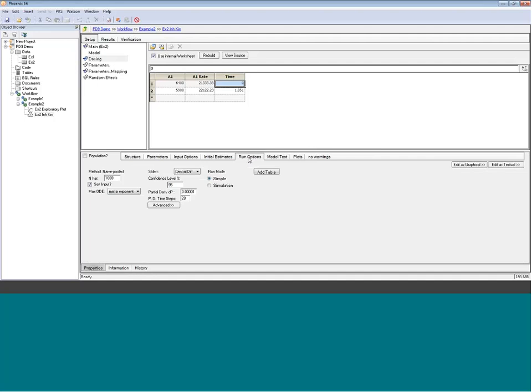And then lastly, we'll go to the run options tab and add the simulation table. So this is accomplished on run options, add table. Add the sequence statement, so that's SEQ, open paren, 0, 2.5, comma, 0.1, close paren. And our variables here will be C and E. This is case sensitive, so capital C and capital E. At this point, ready to run the model.